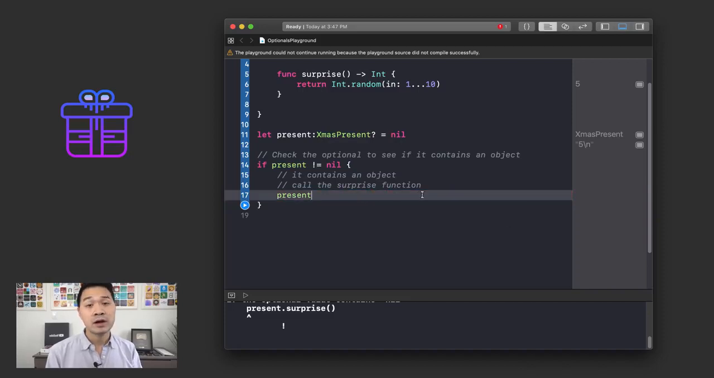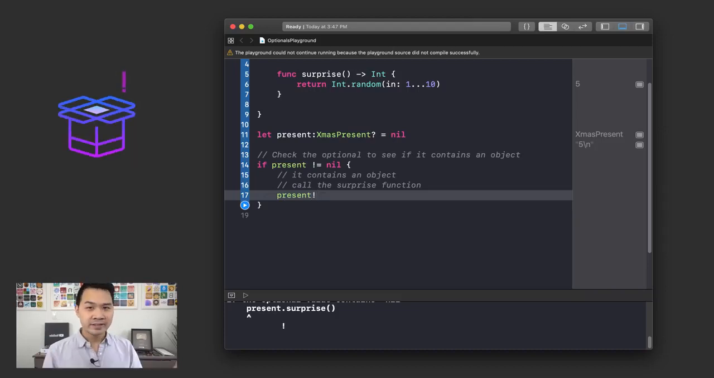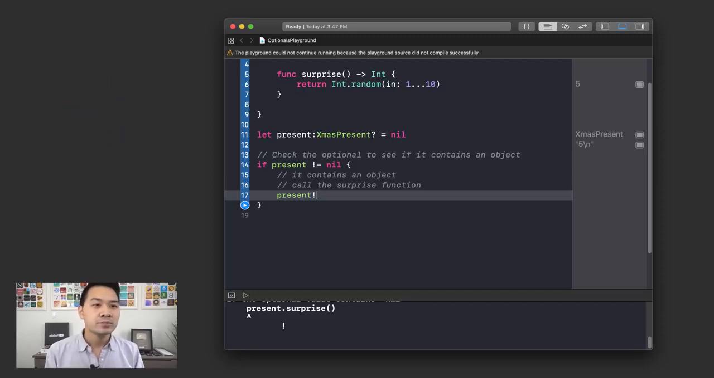All you have to do to unwrap this optional variable is use the exclamation mark after it. And what that does is it tears open that box and you get whatever's inside, whether that is the actual Christmas present object or whether that's nil. So because we've already checked here that it is an object, I'm going to say dot surprise. And I can print that.